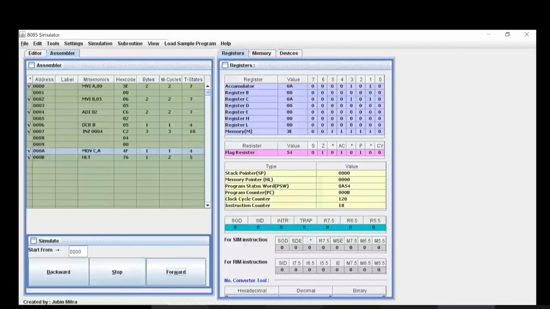We are moving the value from A to C. Now you can see register C is the same as register A. Accumulator and register C are the same. And then we halt it. Good. So this is how you do multiplication in terms of repeated addition. This is the program to do multiplication.